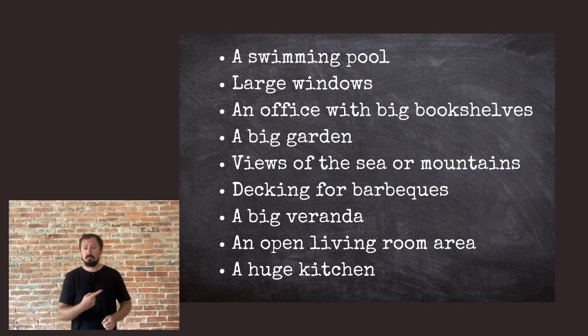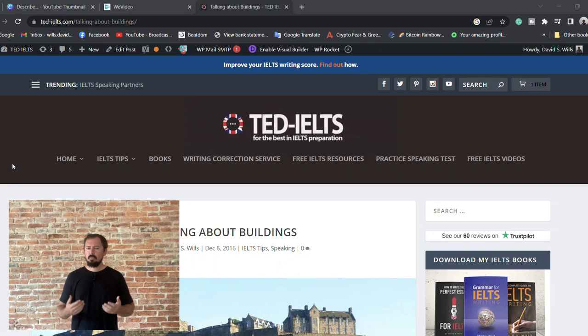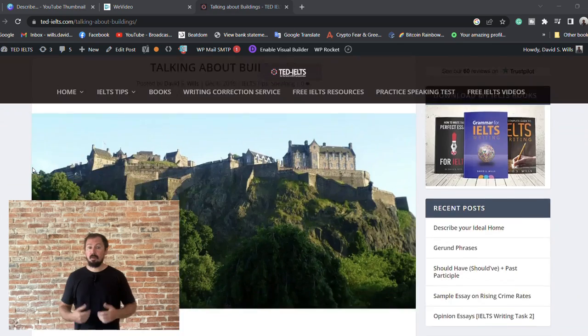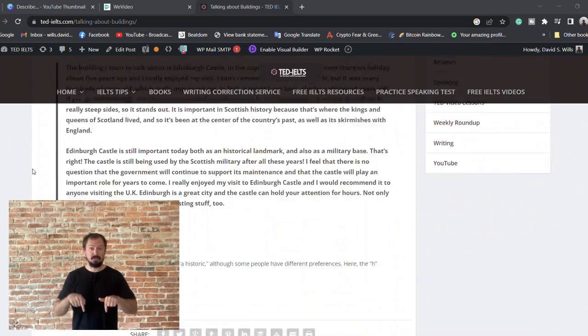Think of features that your house might have. So here are some examples. These are ones that spring to mind for me, but obviously everyone will have different preferences which will vary from person to person and from culture to culture. The important thing is to present your own ideas in the right words. If you want to learn lots of vocabulary about buildings, you can find a link to a useful resource down in the description.